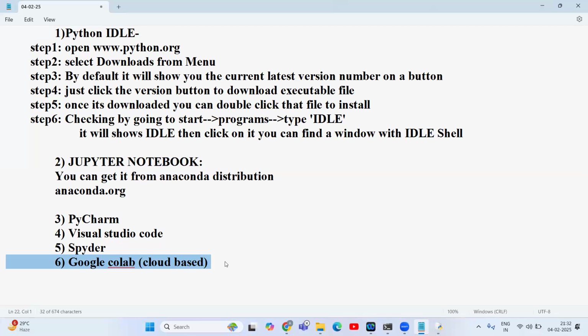But for basic programming, Python IDLE is enough. Still, we can use Jupyter also, because Jupyter is the famous environment you can find in any industry. Other things like PyCharm, Visual Studio Code, Spyder also, if you want, you can use them. There is no problem in the environment.